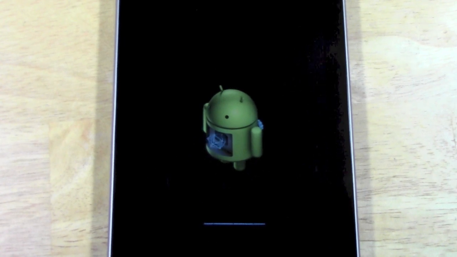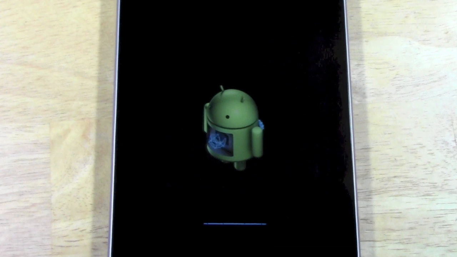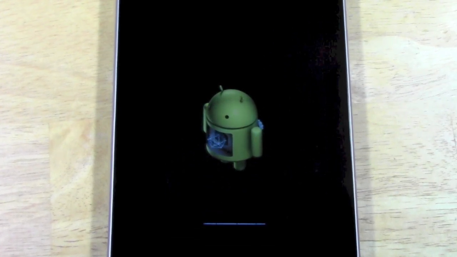I'm going to go ahead and wait a second and let you see the process of what it's going to do, and as soon as it gets to the main boot screen, we'll be done and you'll be on your way. So I hope you found this helpful.